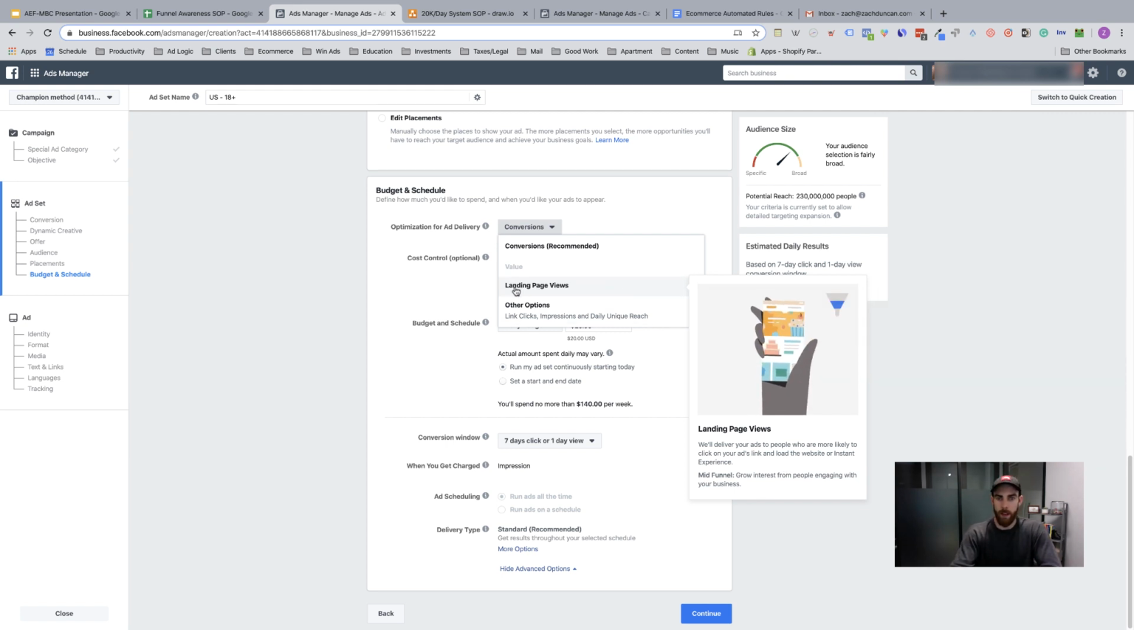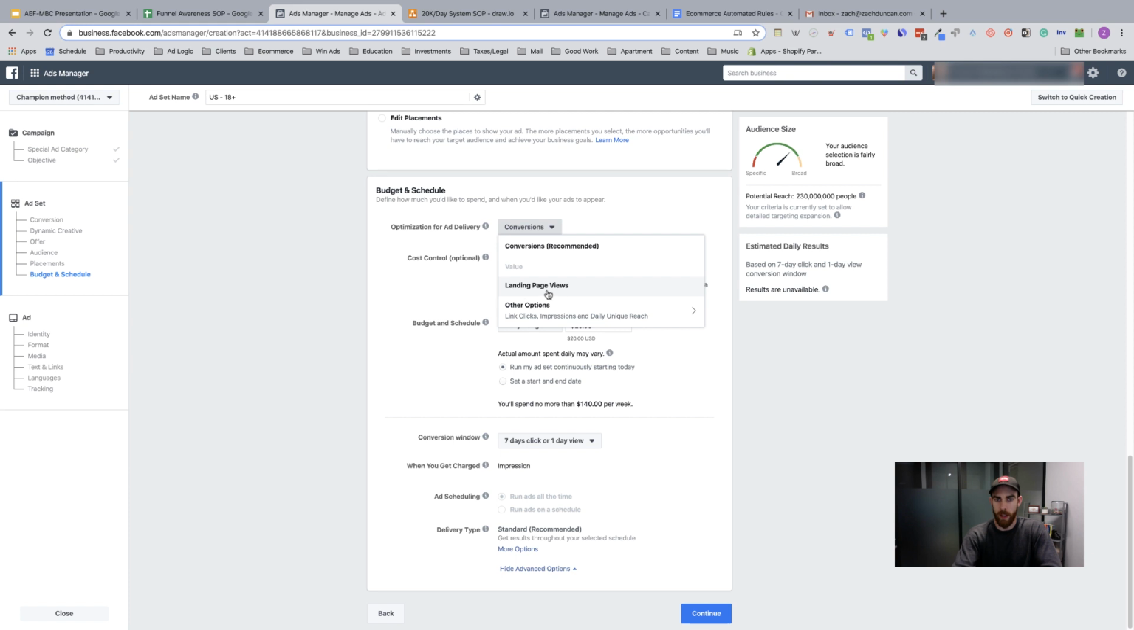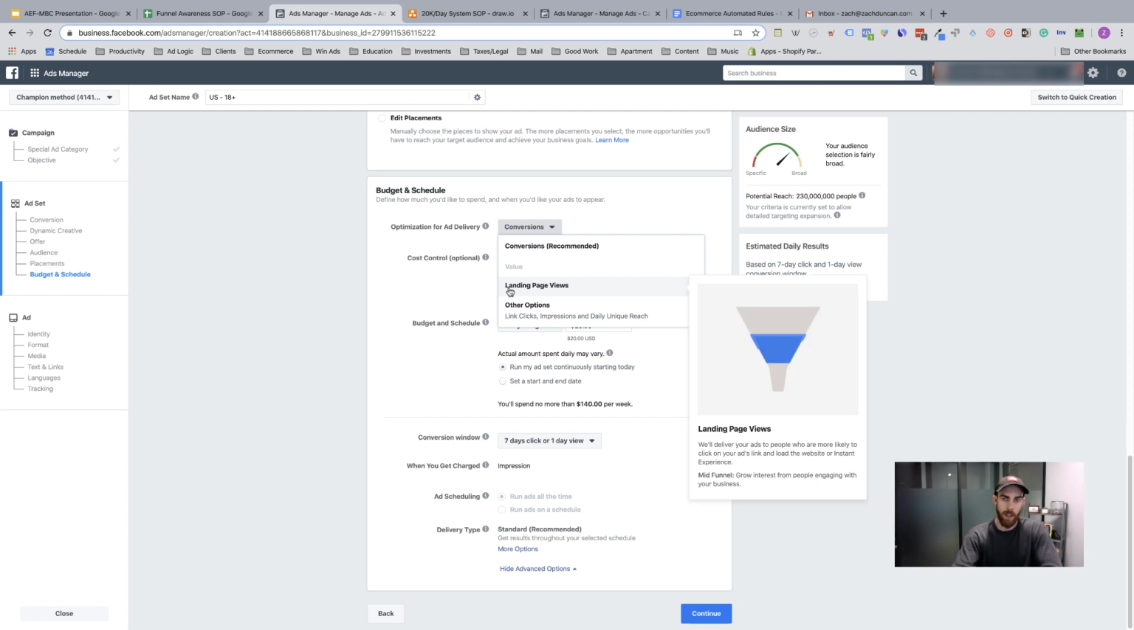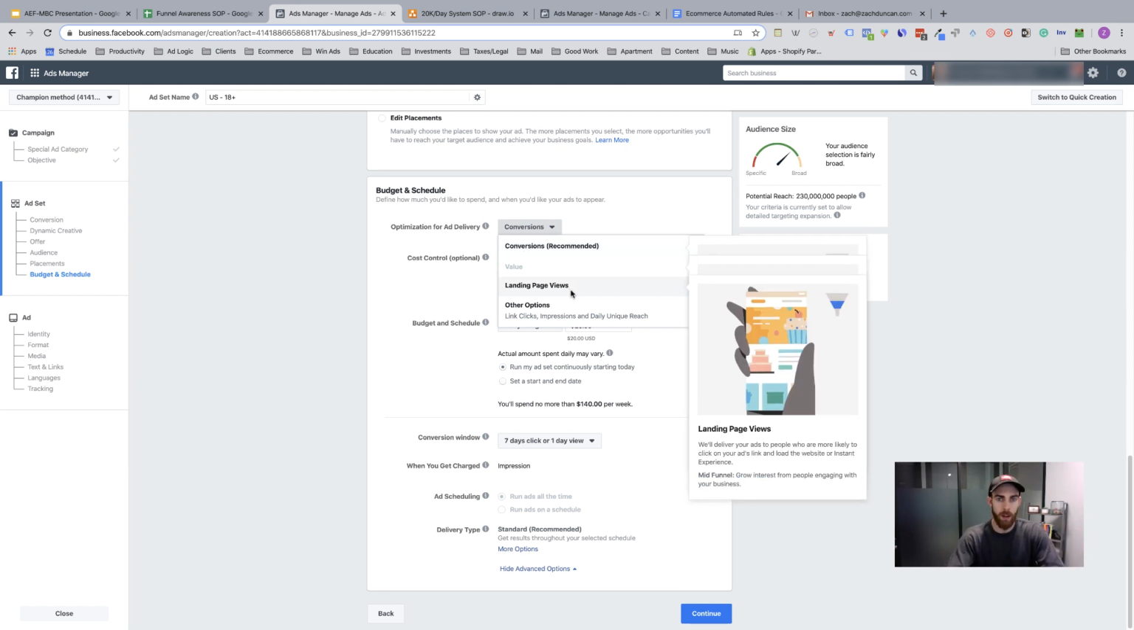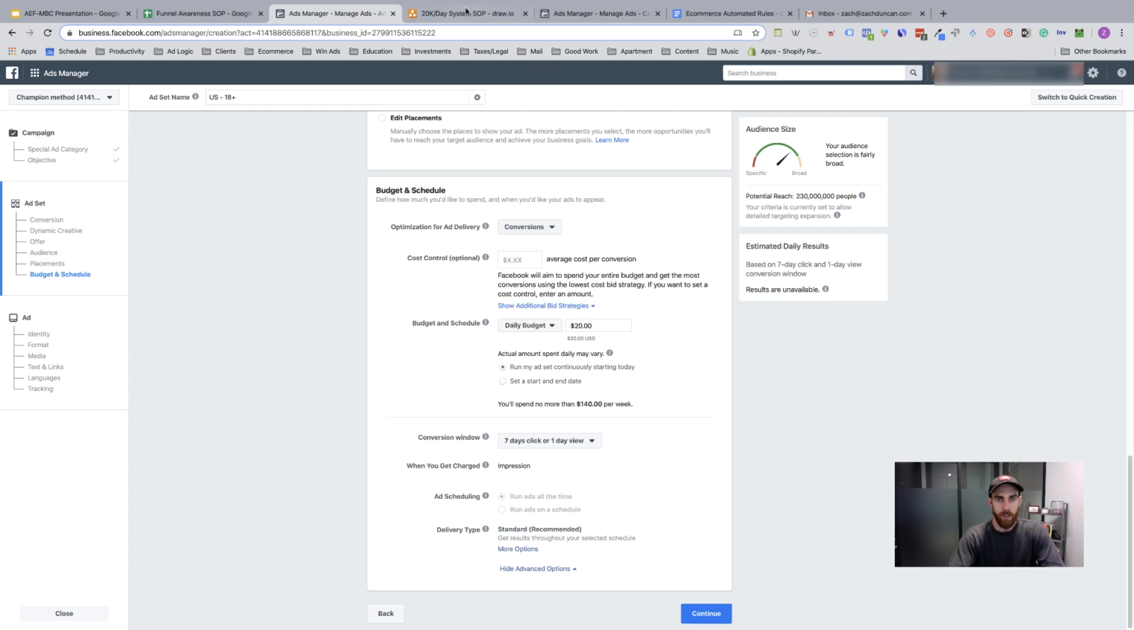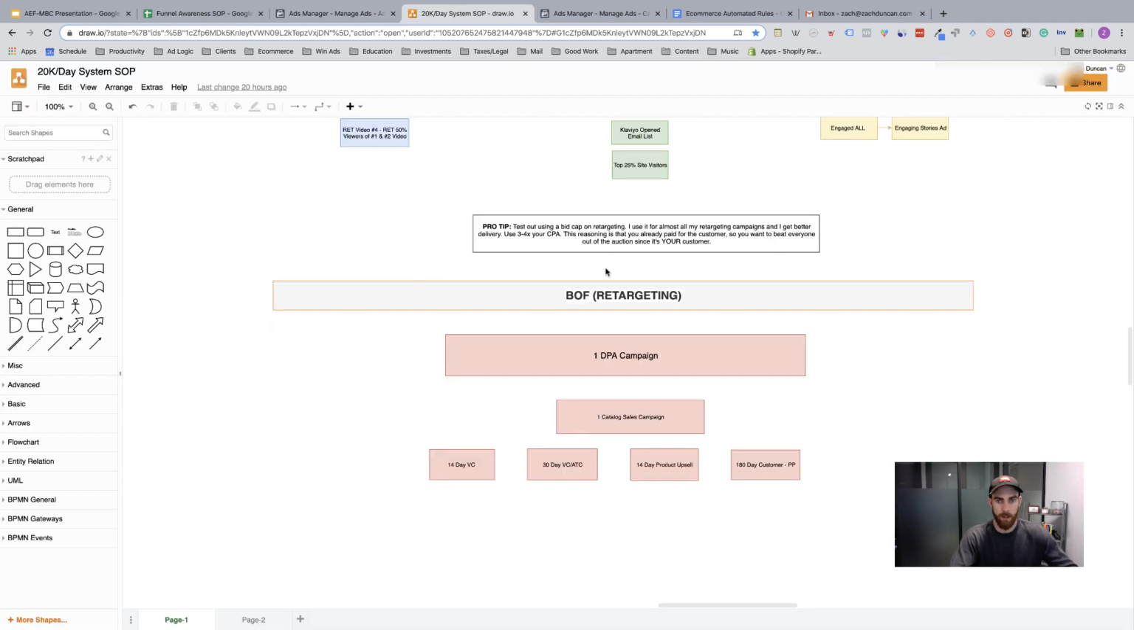But if you do use middle of funnel, you should really use landing page views, okay? Especially if you have a small audience. Now, if you have a huge audience for retargeting and you have a lot of site visitors, say like 500,000 to 1 million site visitors in a month, you could probably use middle of funnel with conversions because you have such a big audience and you just want to spend money to make money. So it is contextual. But anyways, let's go back into this right here.